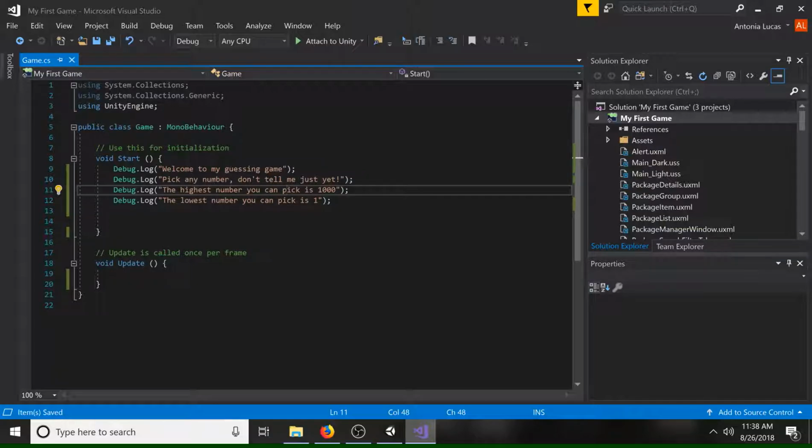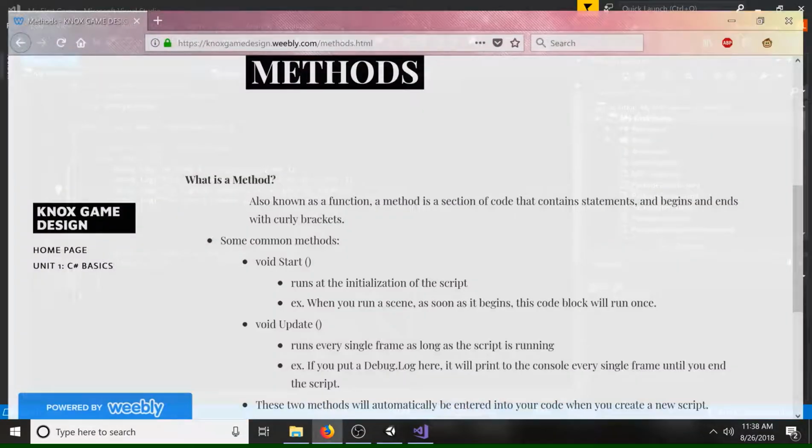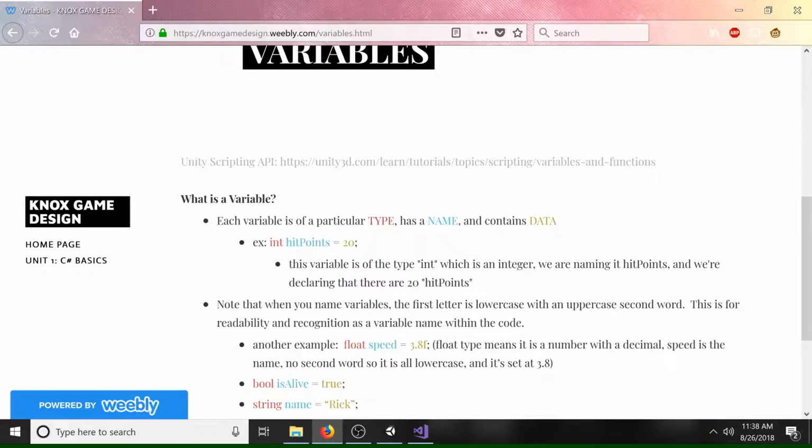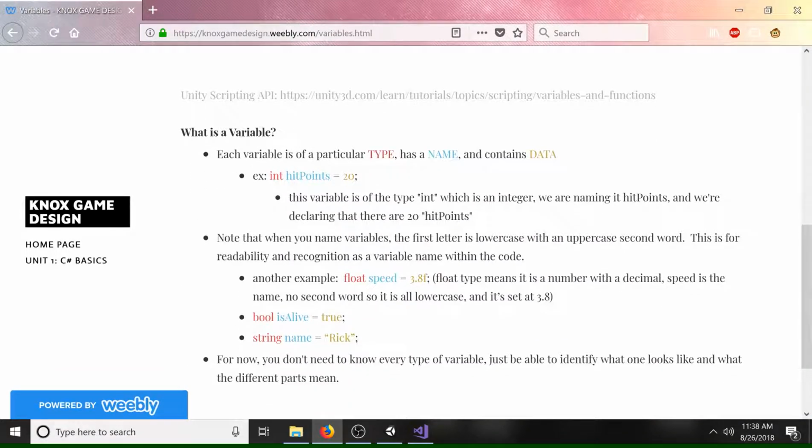Very nice. So now the question is, what if we want to be able to change those numbers and we don't want to have to go through and fiddle with all the different pieces of our code every time we change the numbers? That is when we start to use what we call variables. Again, if you refer back to your notes in the C# basics, there is a variables section. A variable is a particular type, has a name, and it contains data.